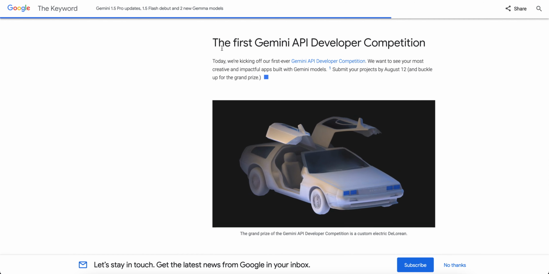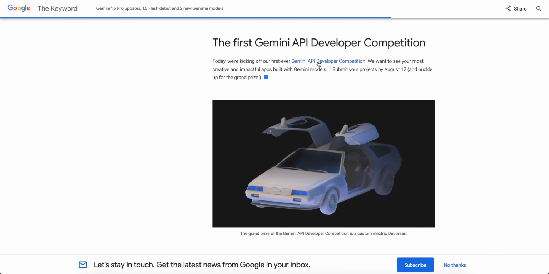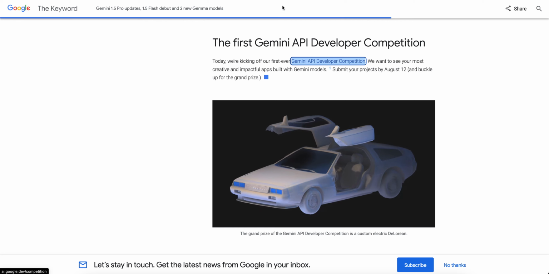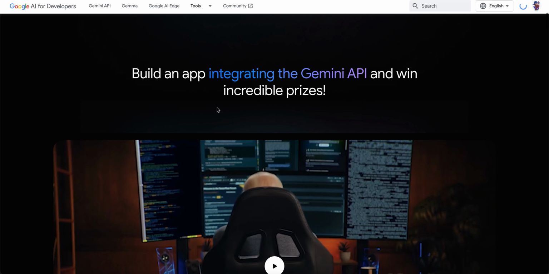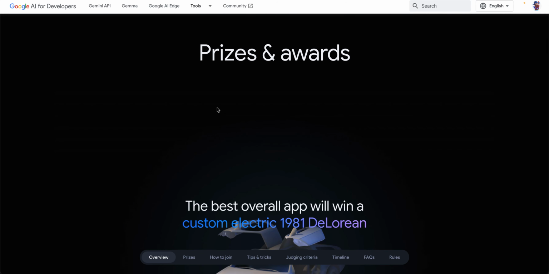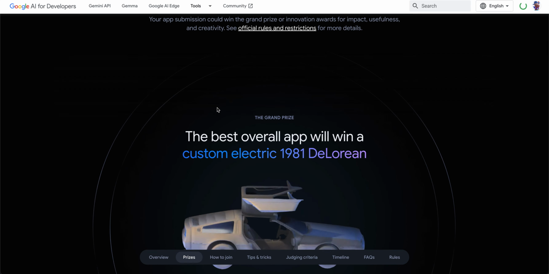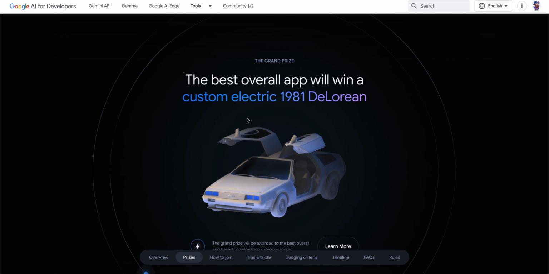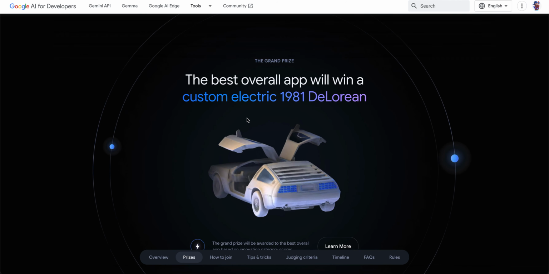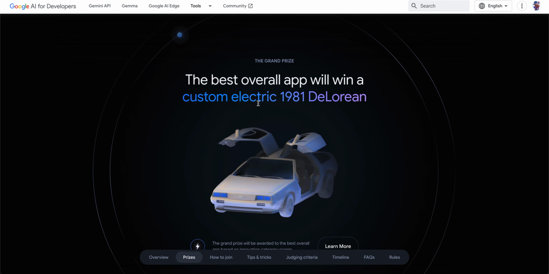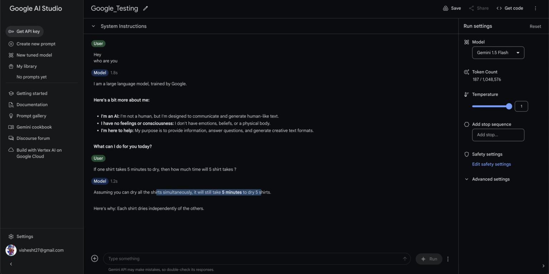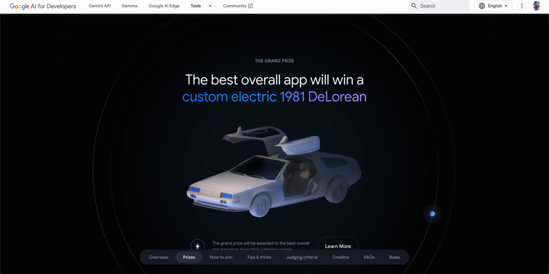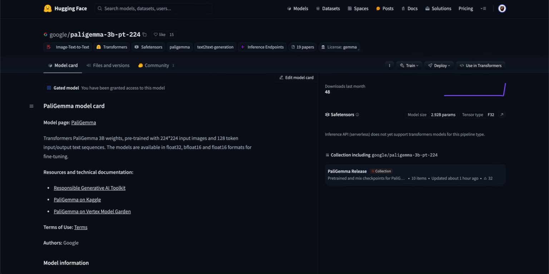Then they have this first Gemini API developer competition. So this I think is available. Yeah, so this competition, I think you guys can go and definitely participate. Looks really good to me. The winner will get a custom electric 1981 DeLorean. I'm not that good with cars, but yeah, it looks really awesome to me. Cool. That was it. And then you have this open source model here.